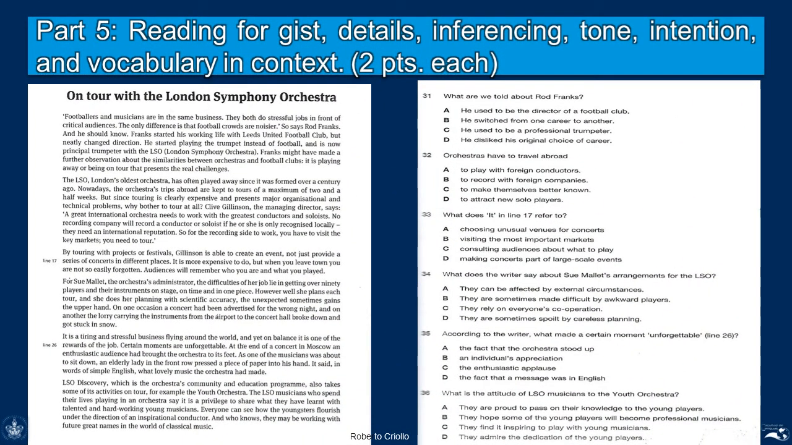Now, for part 5, you will find a longer text and you will have multiple choice questions. In this case, what is being assessed is your ability to understand the main idea, the details of the text, to infer meaning, to find the tone of the author or the purpose, and guessing vocabulary from context. It is very important to mention that in part 5, every correct answer is worth 2 points.